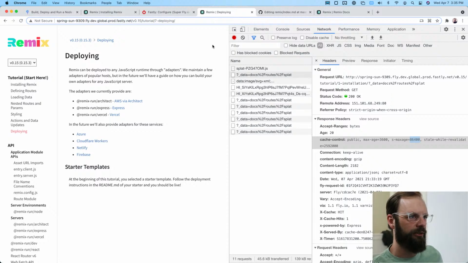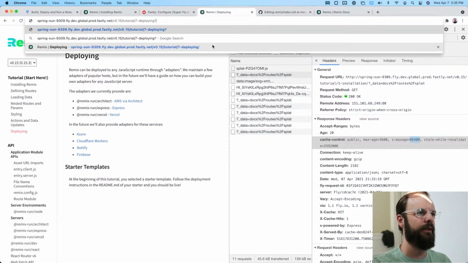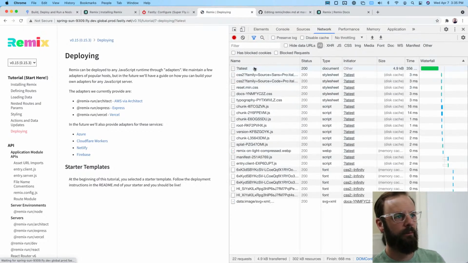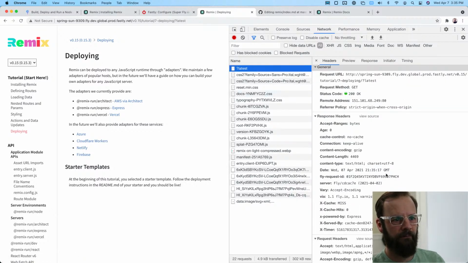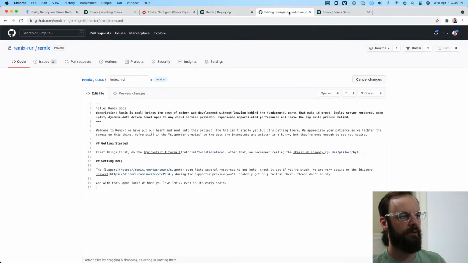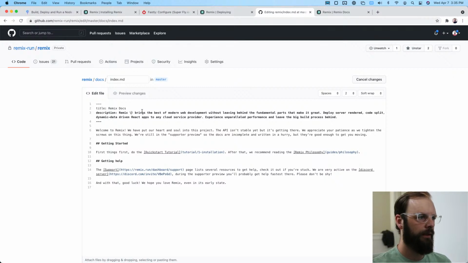I don't actually want to change these docs, but I added a cool little thing here where I can say latest on the end of here. And look at what my cache headers are now. Cache control, no cache. Actually, I'm just going to show you, just for fun. Let's actually change this. We'll just do it for a minute.